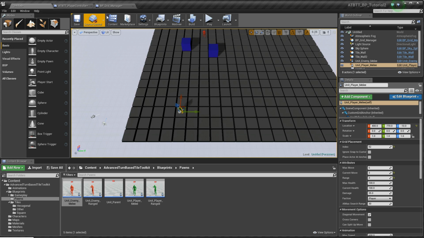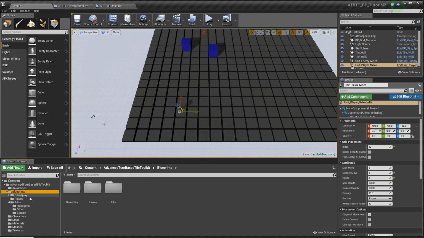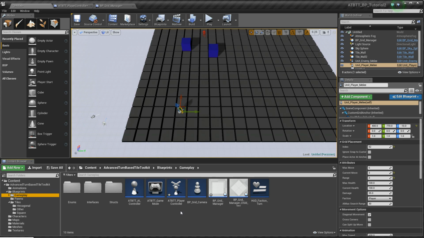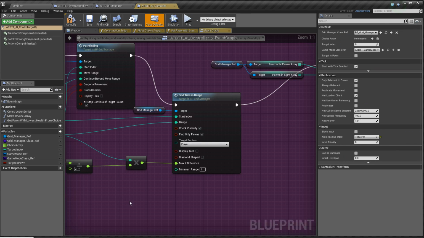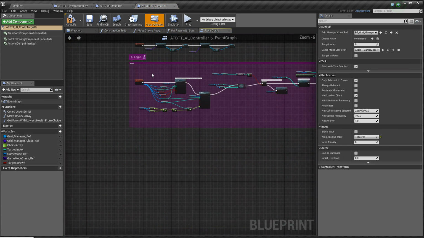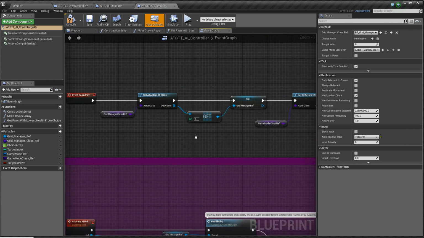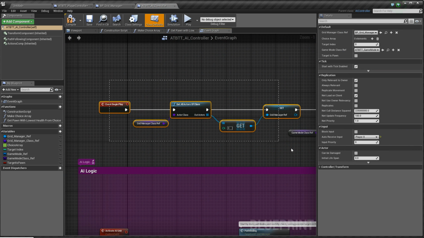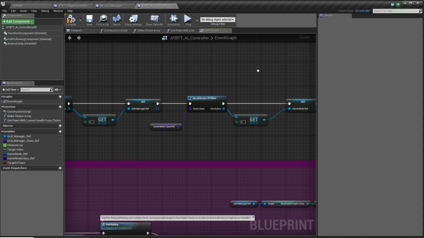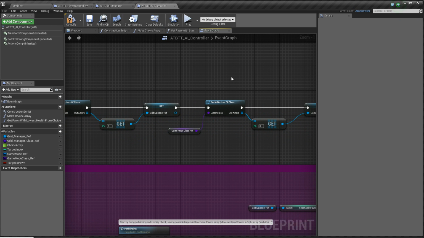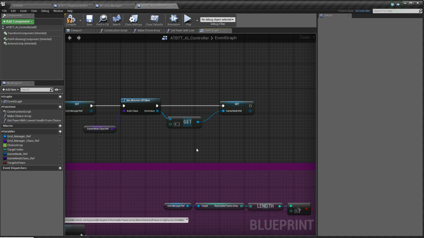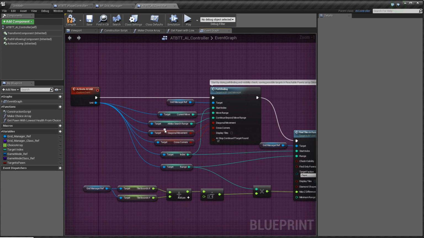So, what's next? Let's see. I guess the AI controller is up. It's kind of similar to the player controller in a few ways, so it should go fairly quickly, I hope. So here's the AI controller. We also have an event begin play on this one that sets up a few references, like the grid manager reference and the game mode reference, just for ease of access.